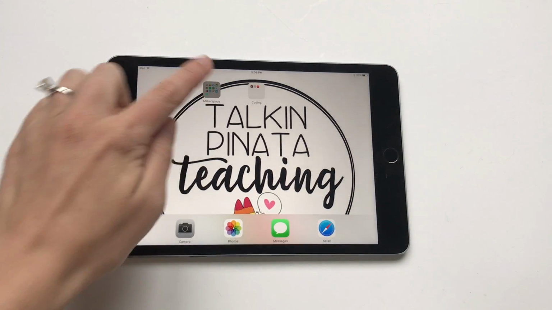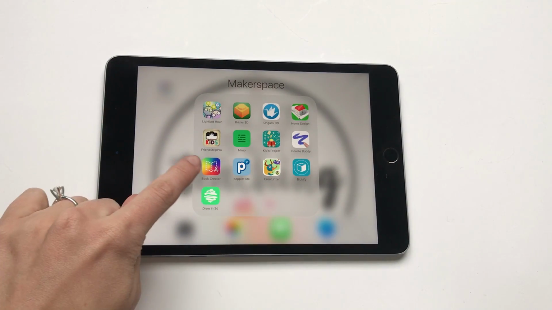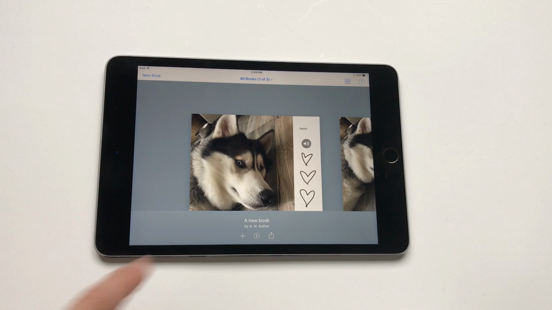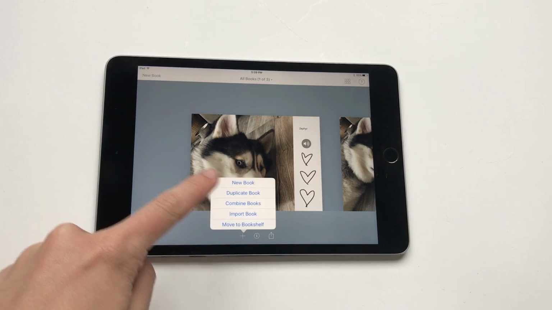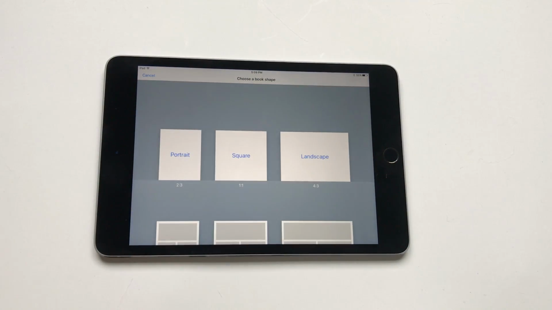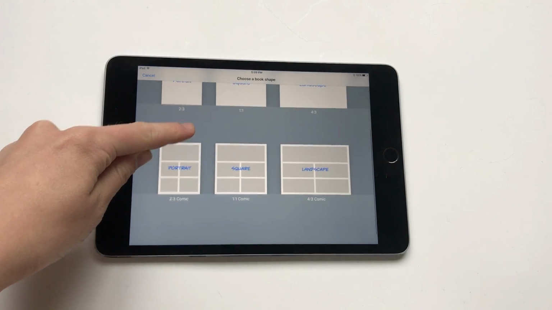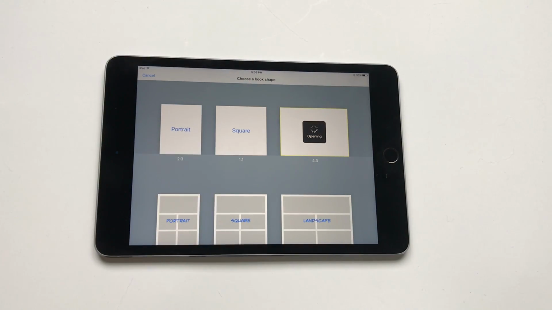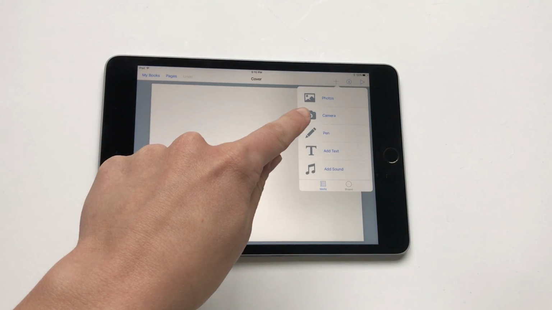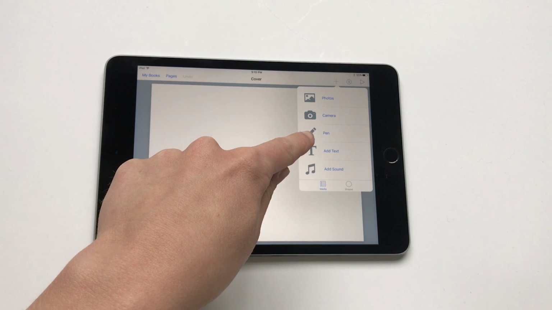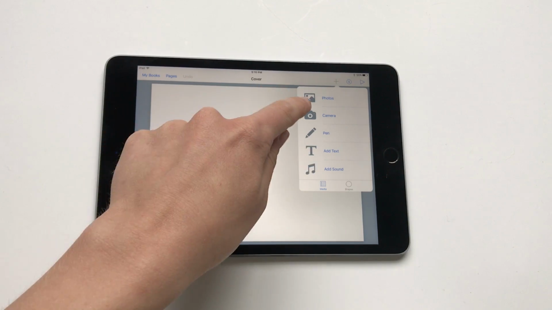Creator is a great app you can use for creating digital books. To start, you hit the plus sign and hit New Book. You can choose the size of your book shape. This plus sign right here lets you add photos, use your camera, use a pen, add text, or add sound.